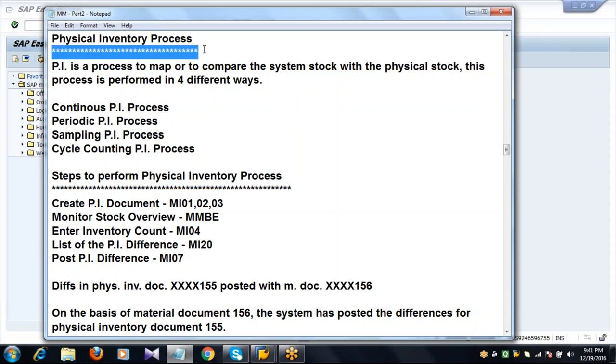Each and every company, depending upon their volume of the business, performs this process called the physical inventory process. So what is this physical inventory process basically? Every day, each and every company receives stocks of materials and goods. Once they get the materials, they place them in the store location or warehouse. And from there, they are issued to different departments for consumption, or from one plant to another plant, store location to store location, stock to stock, etc.